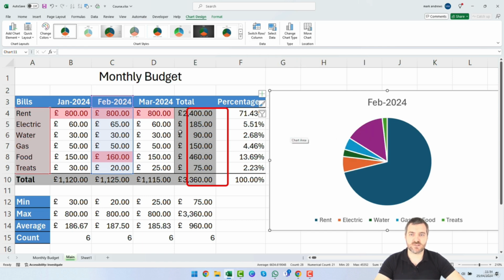And by switching the rows and columns now, it's working down the column rather than across on the row. So you can see here that it's breaking it down, and we can see that we have the February. So the title's changed up here from rent to February, and then it's broken it down for us.